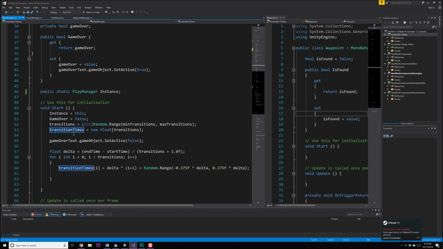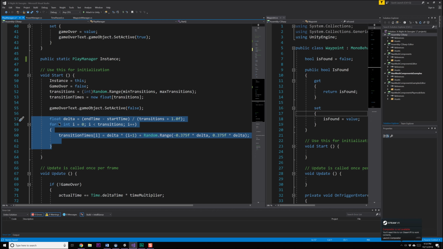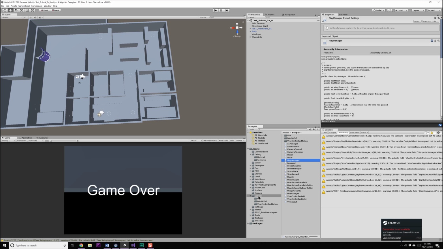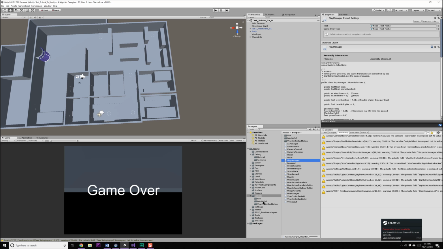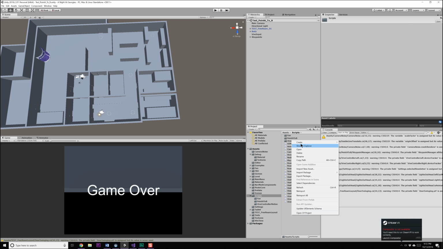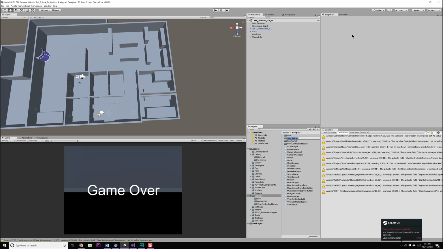So let's see, transition times. What is this? Min, max, transition. And then there's this here. So let's go ahead and just create our classes for this. So let's go over to, so we have point A to B. Now we're going to create a new folder and call that, create folder. And we'll do this.